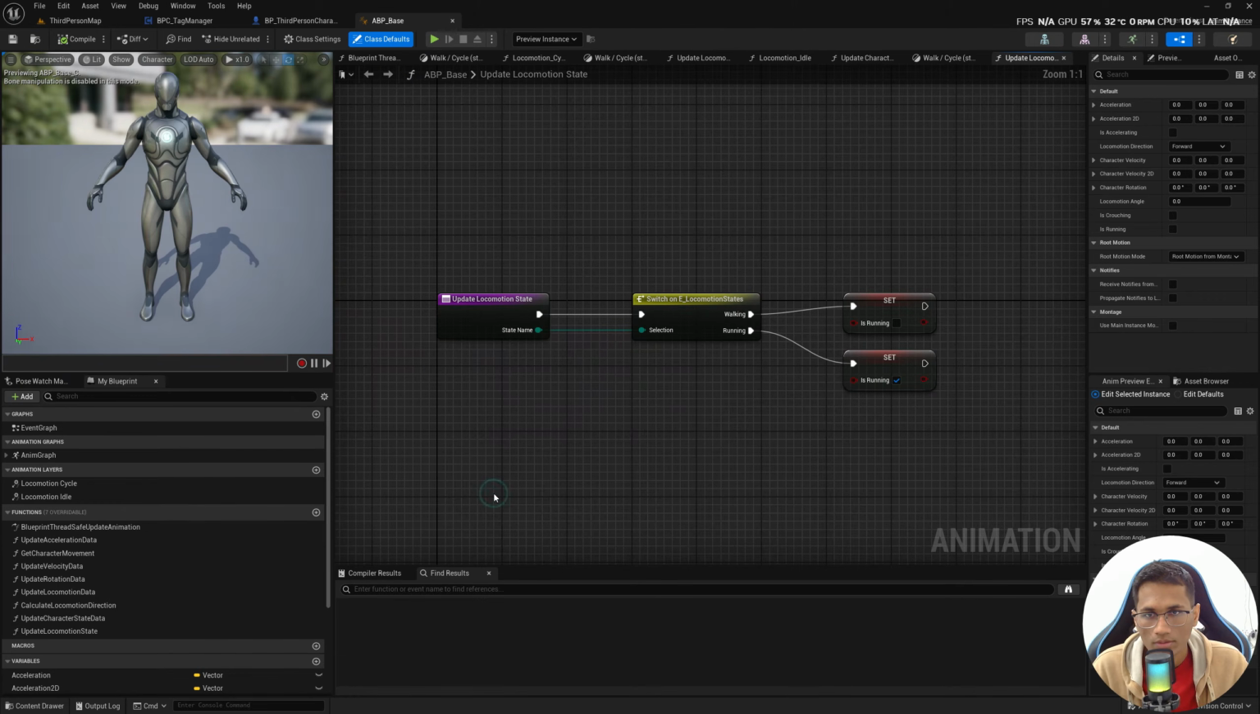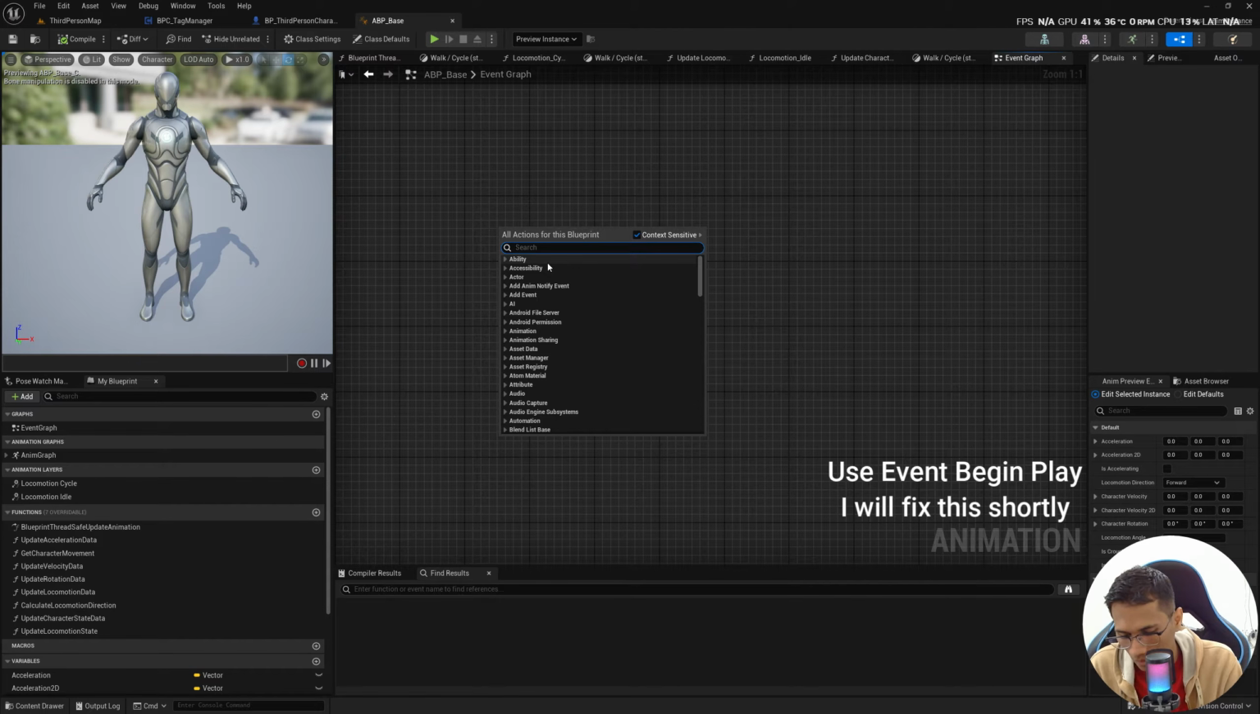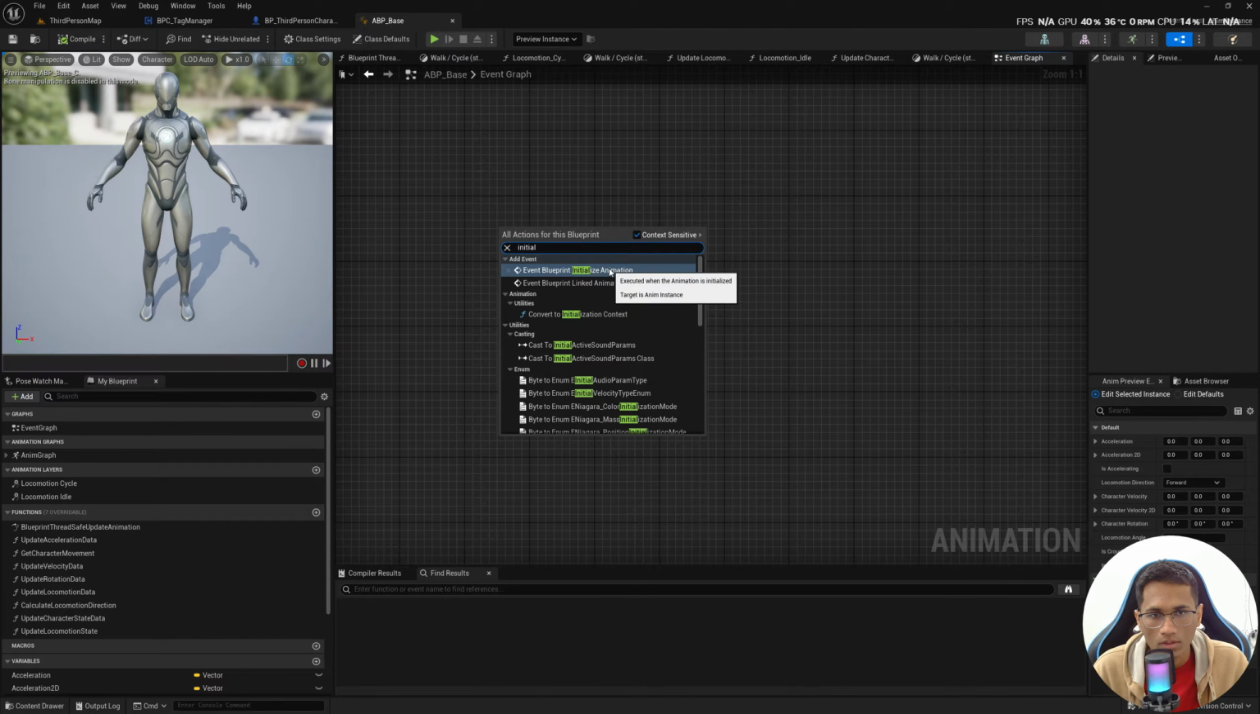Now let's go to our animation blueprint where we want to receive these tags. Under animations, ABP base, this is what we created, and last time we were calling this update locomotion state function to update whether the character was running or not. Now this is going to be removed, but before this we want to go in this event graph and we want to call initialize, event blueprint initialize animation.